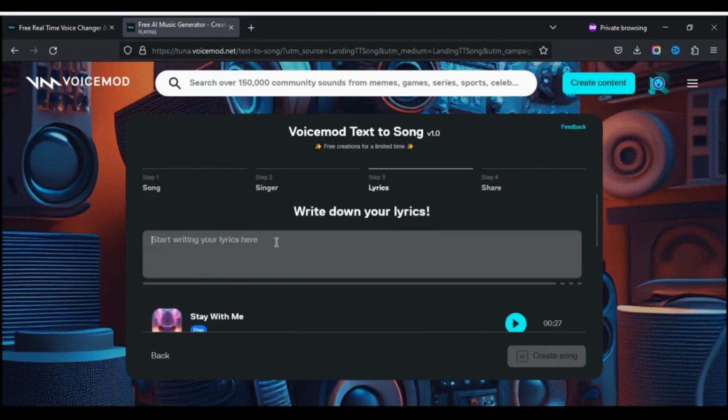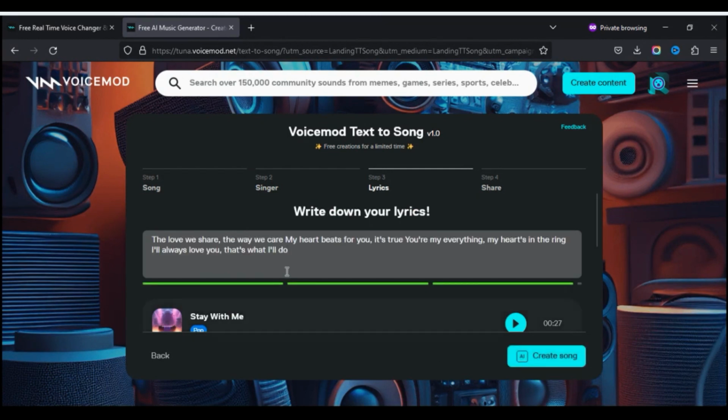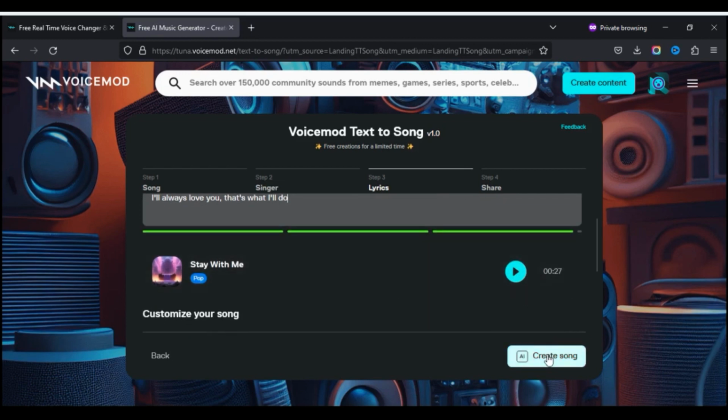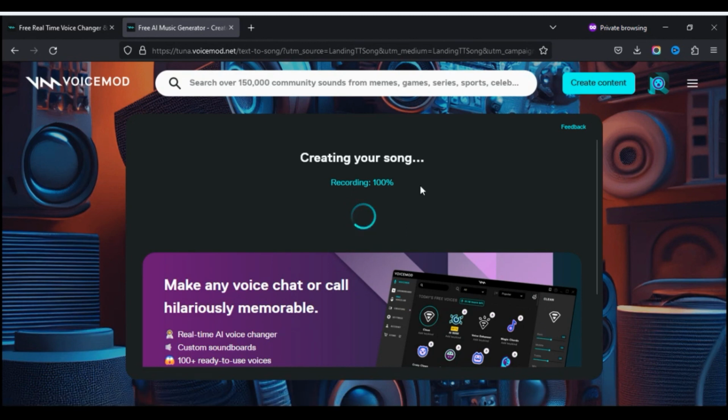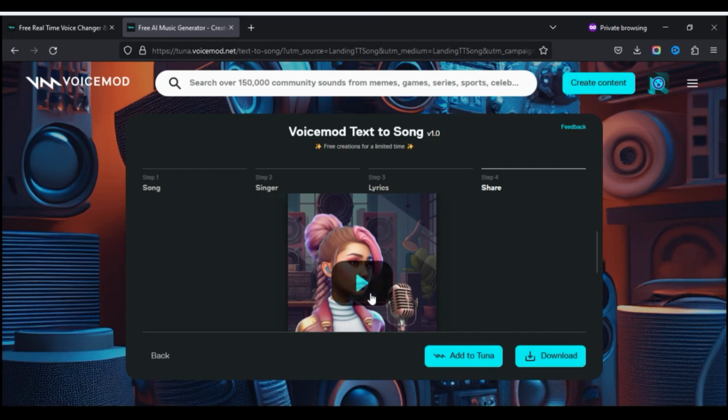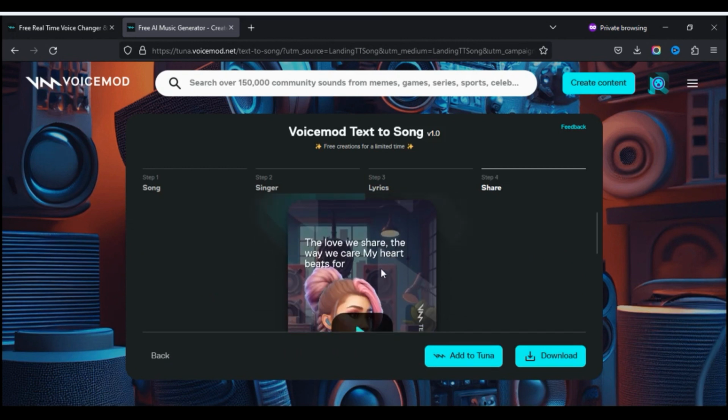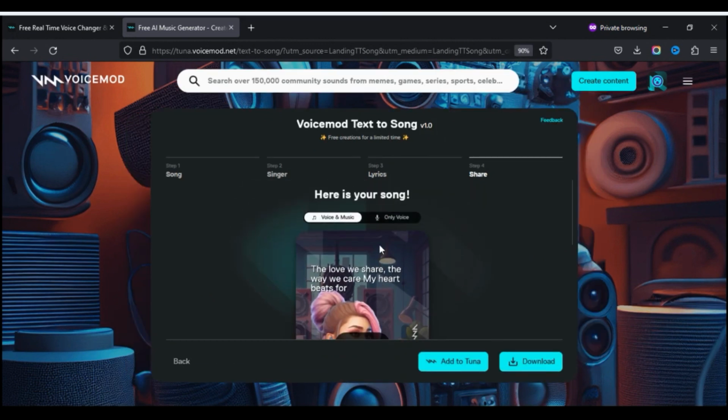Now type in your song lyrics, or you can use ChatGPT to help you create new song lyrics. After everything is set, click the Create Song button to start the song generation process. Unfortunately, I won't be able to showcase the entire song and music as it is pre-made, and I want to avoid any potential copyright issues in the future.